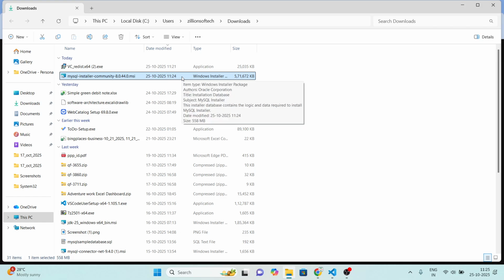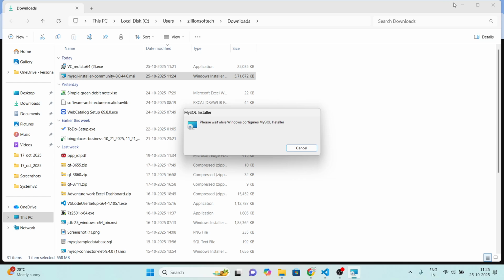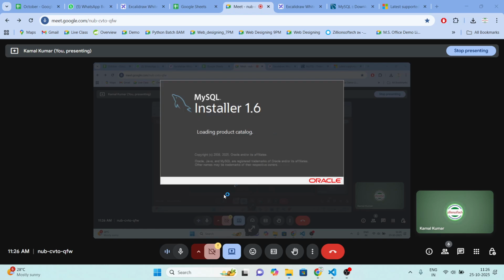What I have done till now is install the redistributable first. Now I'll come back and double click on this MSI installer, and then it will ask some questions and we will answer them. Okay, it is asking me yes or no, so I said yes. When I press yes, it is working. Please wait while Windows configures MySQL Installer. Again it is asking me yes or no. Always just press yes, because you don't have any other option. If you press no, you will not be able to get your software. So I have again pressed yes. Now MySQL Installer 1.6 is working.